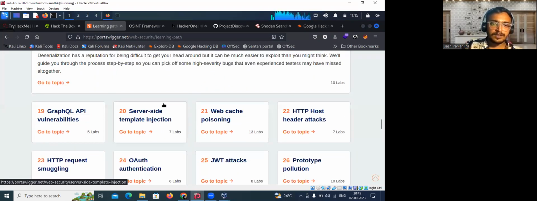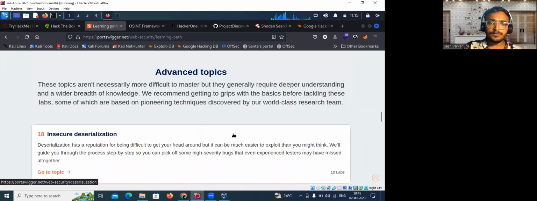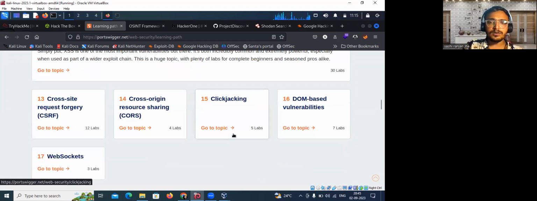So there are different labs within these topics as well to perform it. So they provide you a separate environment which is vulnerable to the specific vulnerability. You will practice those vulnerabilities on that environment, and you will understand the methodology, the technique, the scripts and the tools that can be used, and the same thing you can find out on your target.